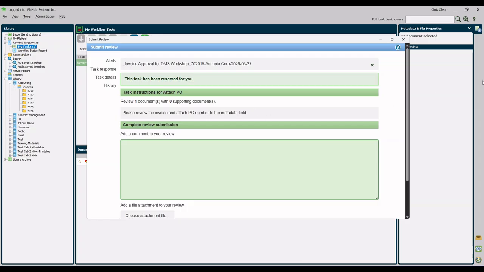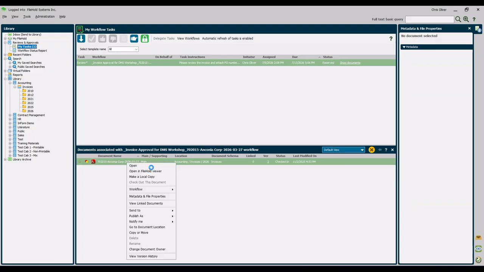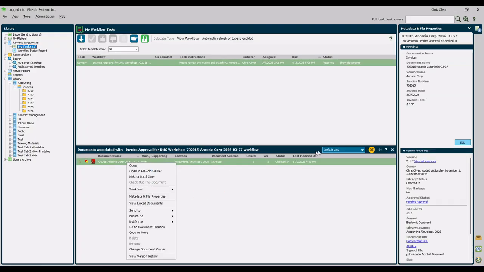Well, I didn't complete the PO number onto this, so let's just close this out, and we'll right click on our document. I don't actually have to open it because it's already here. Now, as it turns out, I forgot to add my PO metadata field to this for the demonstration today. So let's assume that it was there, and let's assume that I've added that value into it. So now that I've done that, I'm good to complete my review task.